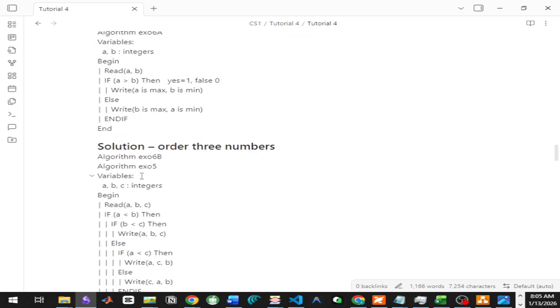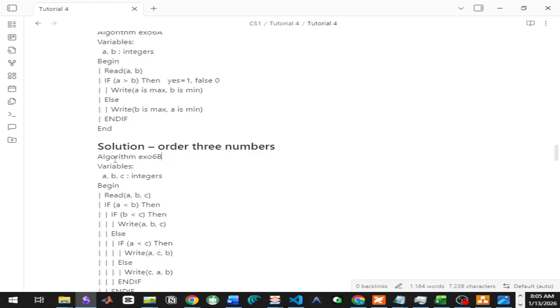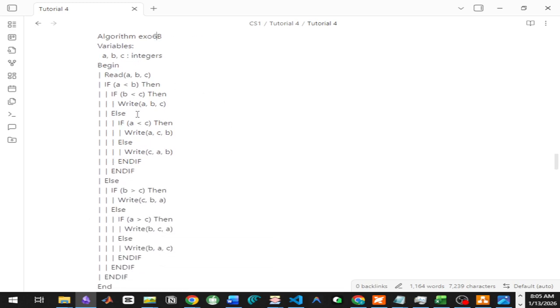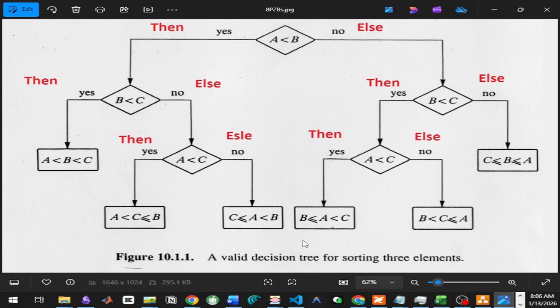This is, as you can see, exercise 5. I just copied it here. I renamed the algorithm from exercise 5 to exercise 6 part B. It's the same exercise 5, just copied it. Now what I need to change, we agreed upon changing only the output. We decided that we need only to change the output.